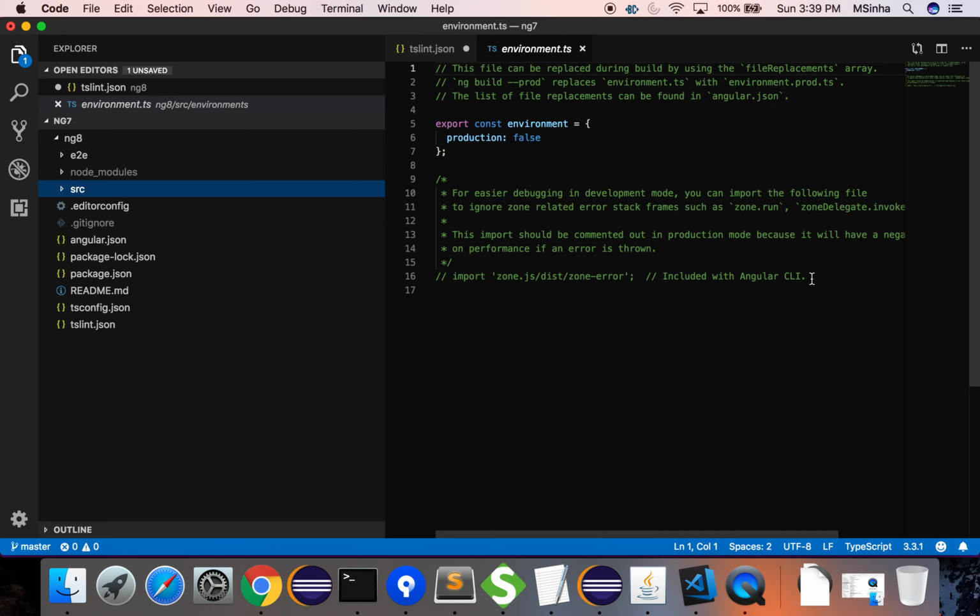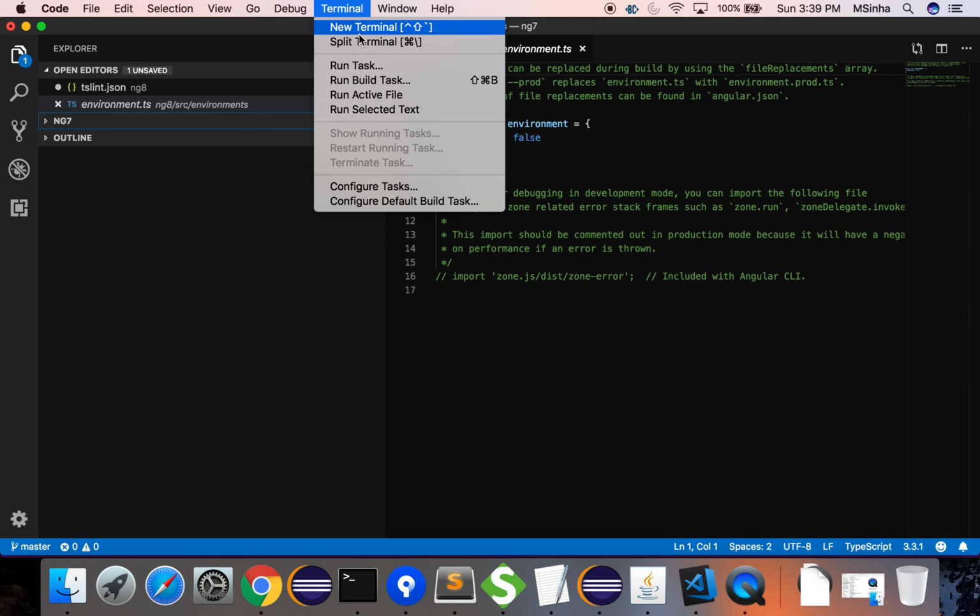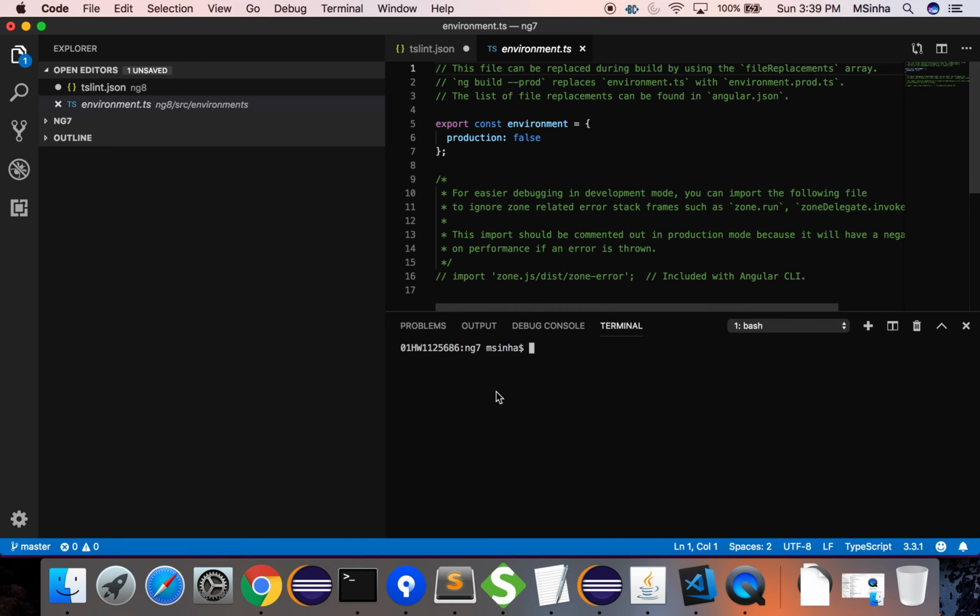In the next video I will be going and checking. By the way, I can also go and start a new terminal and create a new component. For that, the command is ng generate component, and I will write user component and press enter.